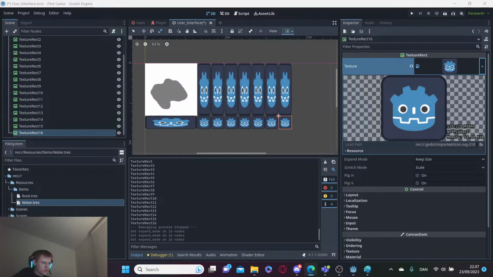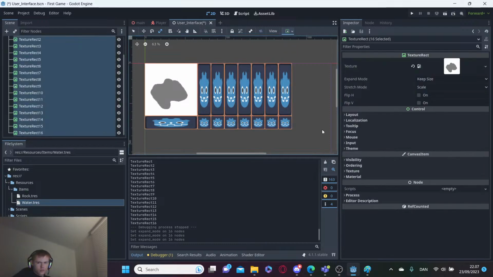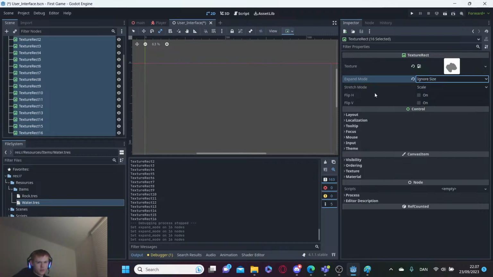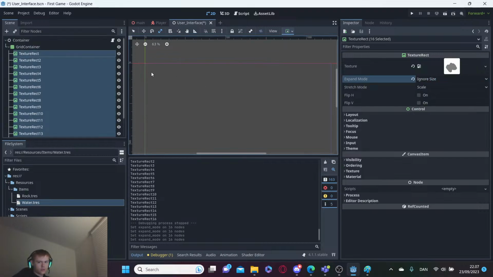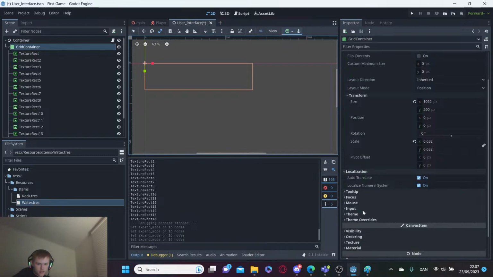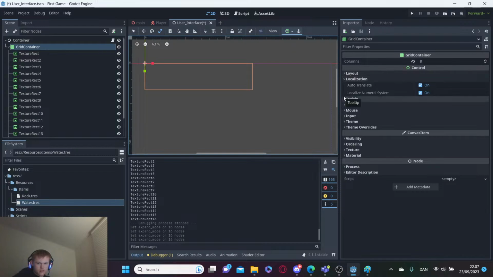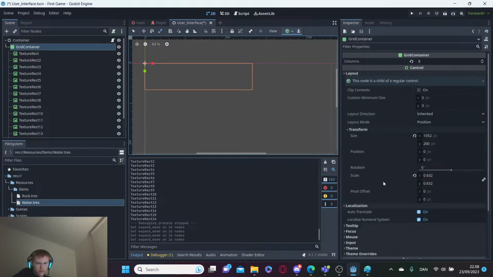Ignore texture size sounds more natural for me. Okay. So it says to ignore size on the expand mode. So now these are all ignore. And then you said this has a rect? Layout, localization. No.